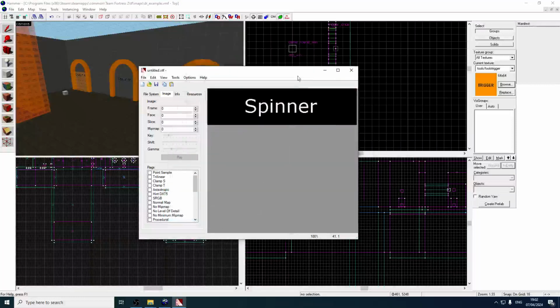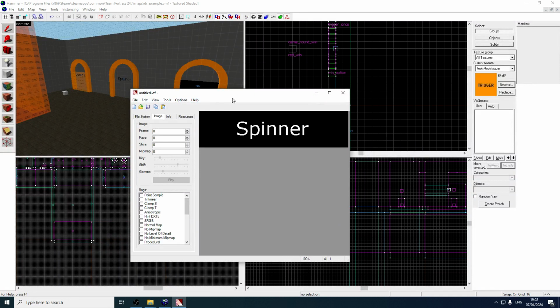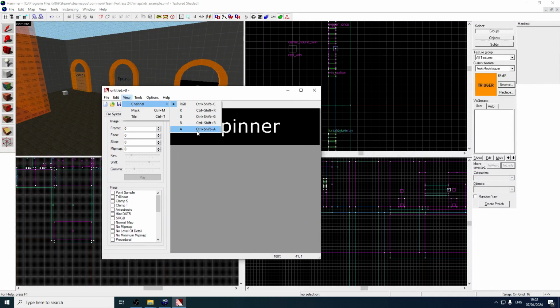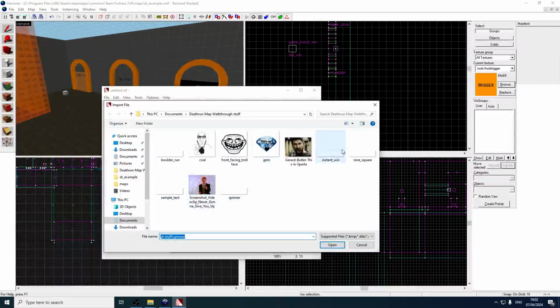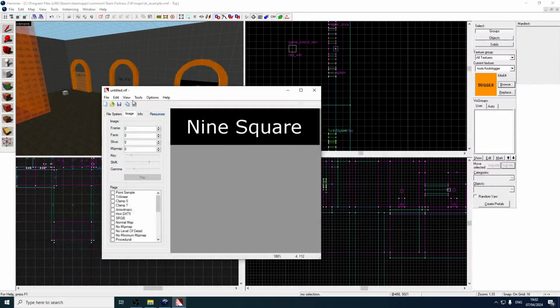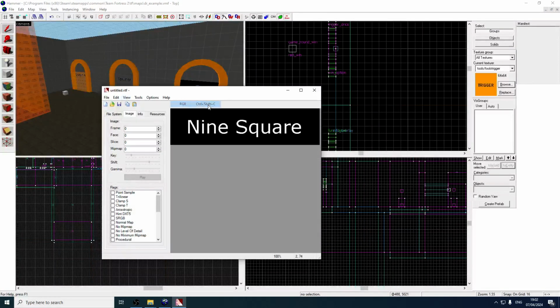Right, part 13. Now, I think I've solved the mystery. So, let's check Spinner for example. Let's look at its alpha channel. That's how it should look, because the black part, that's the alpha part. But if I look on 9 square, for some reason it's not. For some reason it's like there is no alpha, even though I definitely saved it with an alpha channel.